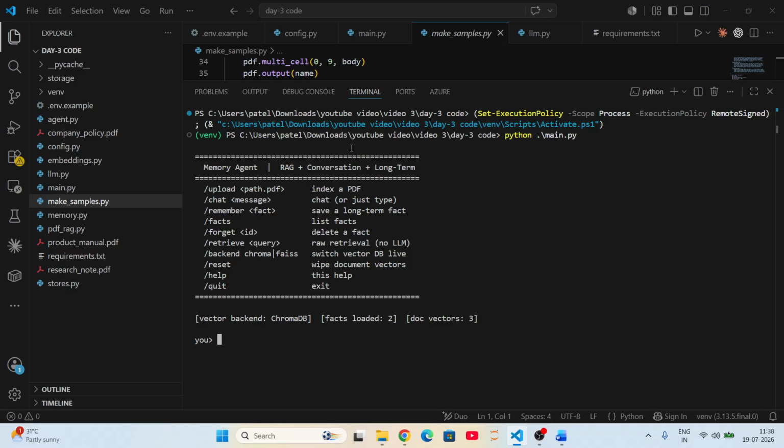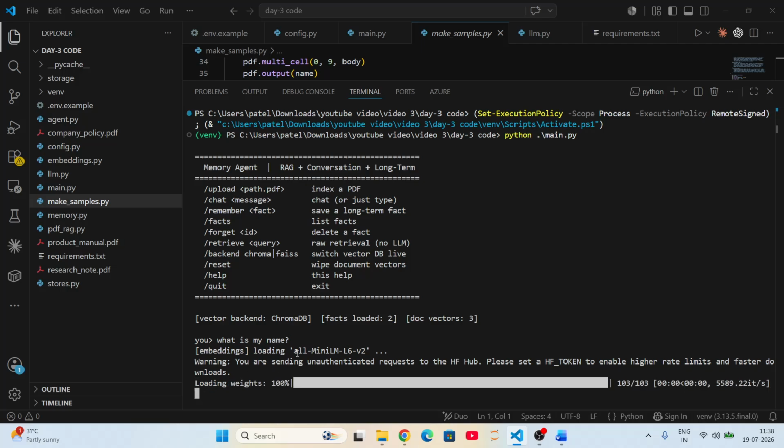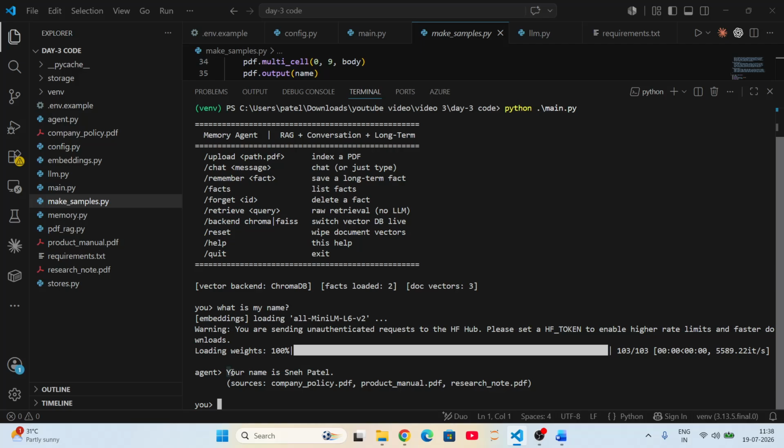Now, you can see the facts loaded with 2. Earlier it was 1, but now it's updated. Now if I ask, what is my name? It is giving me the answer with my name. You can observe that it always looks at the facts loaded. This is how we can use the fact table to store for the long term, and how we use the temporary table to store temporal things. And as well, this is how we upload the PDF here.